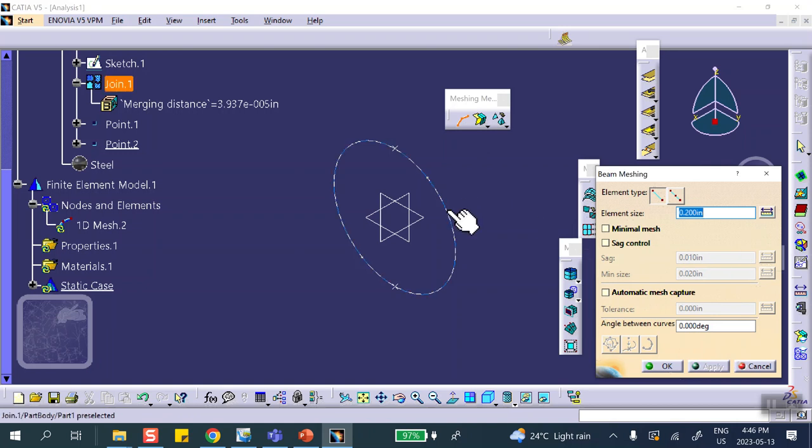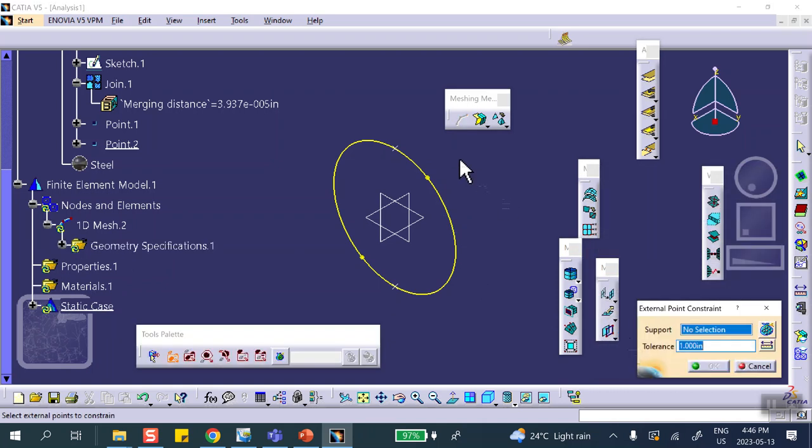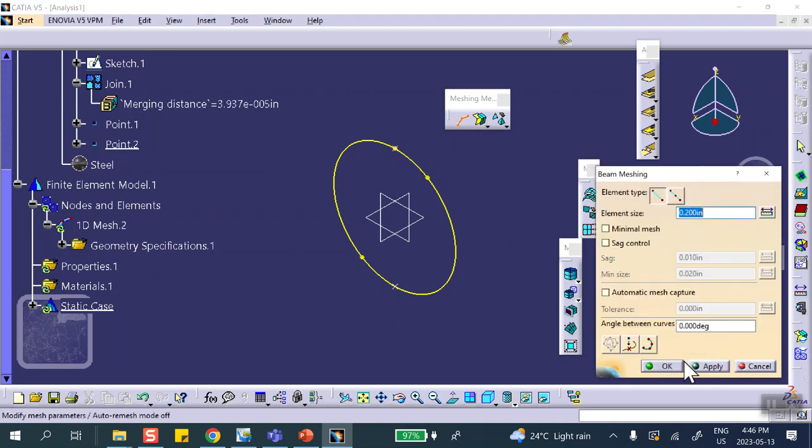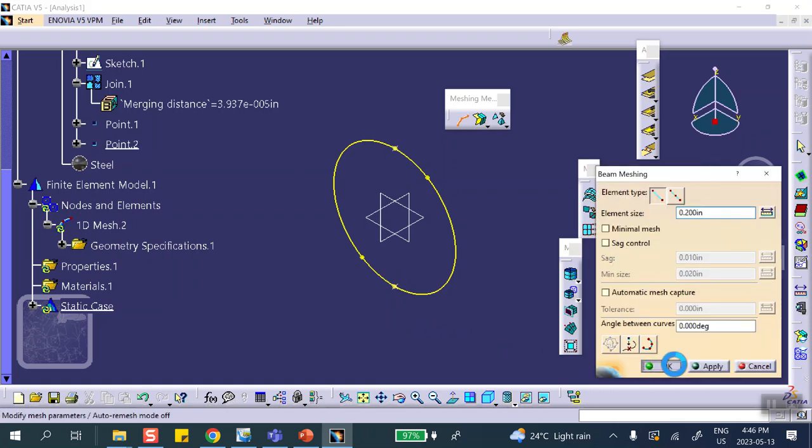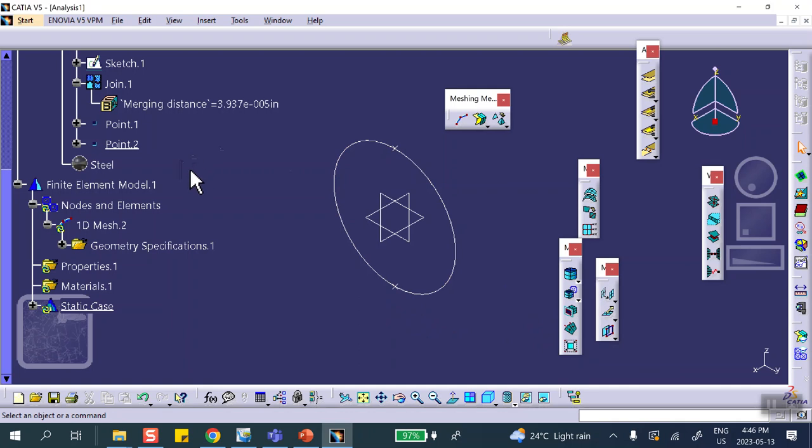So we select this, but then we have the opportunity of adding extra points to the mesh. So you click on that, you select this, say okay, and do it again. You select this and say okay. I guarantee you that the mesh that we get has nodes at these 2 points. The rest of the problem is just like before.